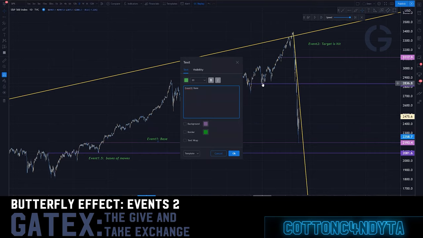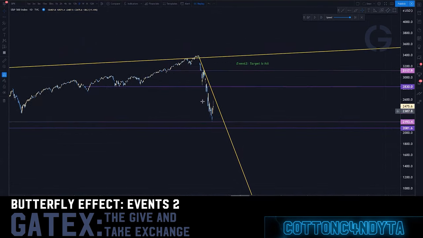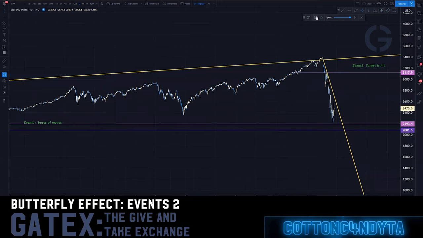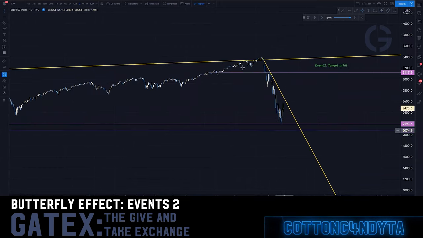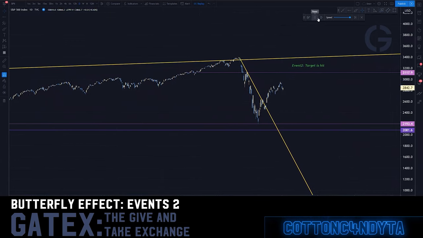We have event two, target is hit, event 1.5. We're going to leave this until this move goes forward a little more. And we can delete this, right? So now we're in a completely different scenario here where you've got a couple days of action, or I guess this would be about 2 weeks. That's fine. 2 weeks of action. And you see where this move breaks up.